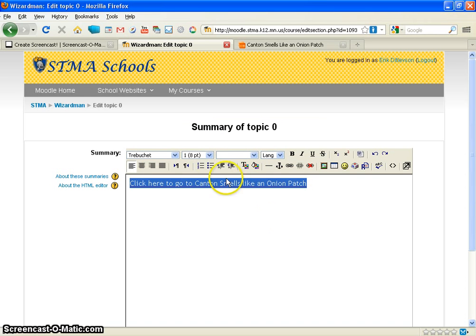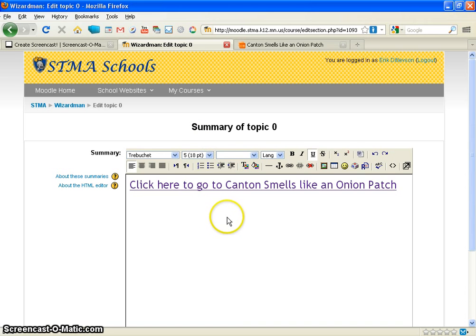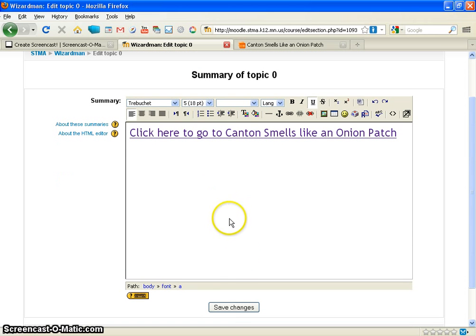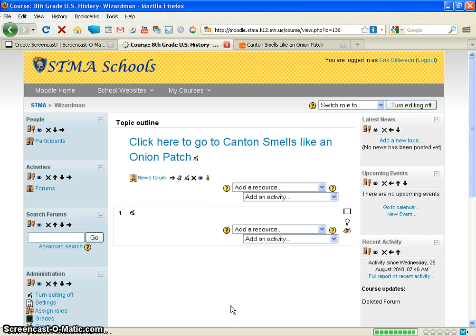And then I'm going to maybe make it a little bit bigger so it's easier to see. I made my font 14, maybe I'll make it 18. Now I will scroll down and hit Save Changes. And now, when anyone comes to that Moodle page, that's one way to find a page, they will see this. That's the only thing they'll see.